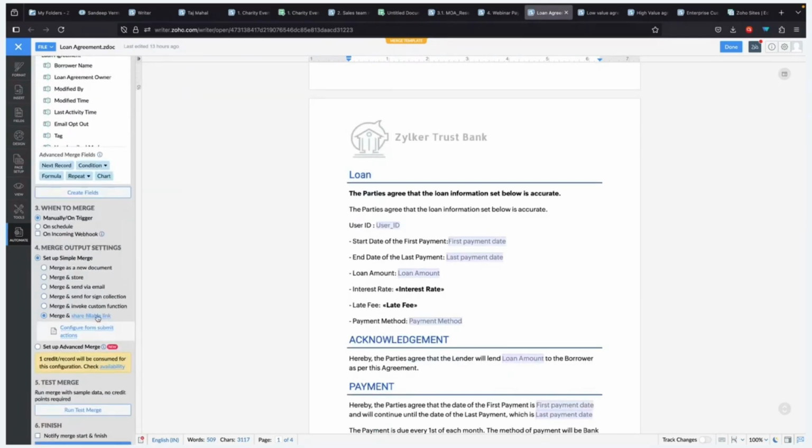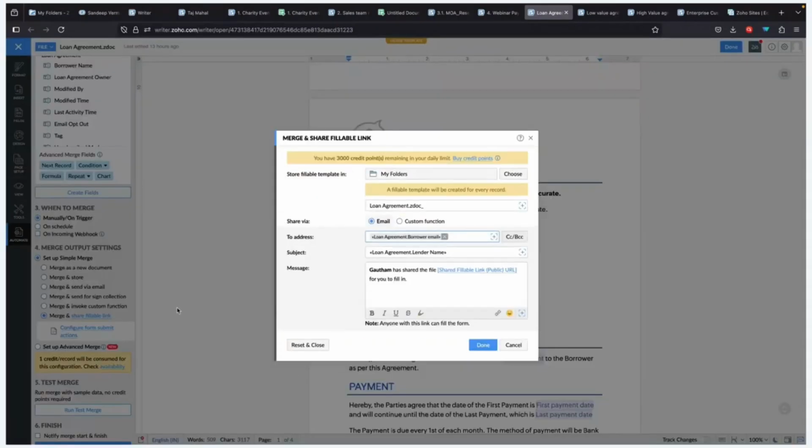So here, this is merge with share fillable links. This is the output operation that I'm going to use, and you can see that I'm going to use the email address from the data source itself and send a fillable link to the customer so that they'll be able to fill the required information.